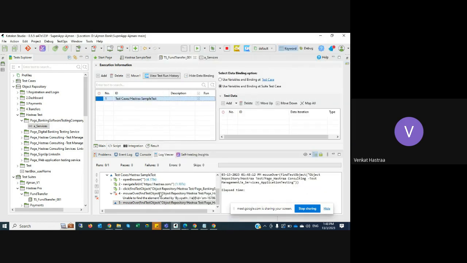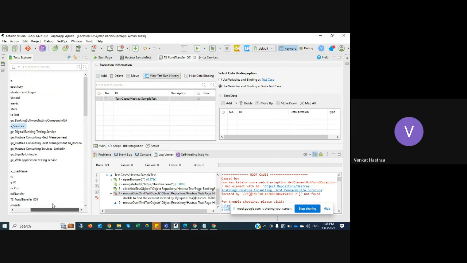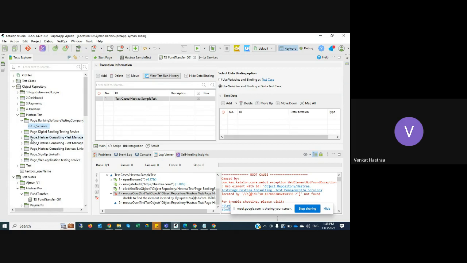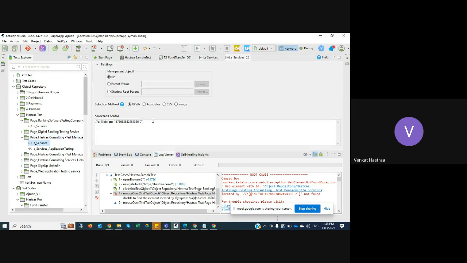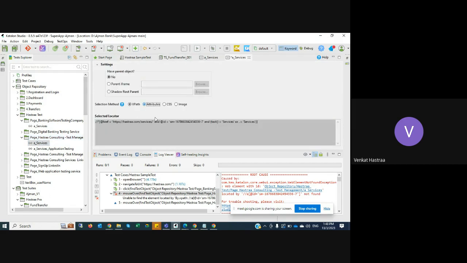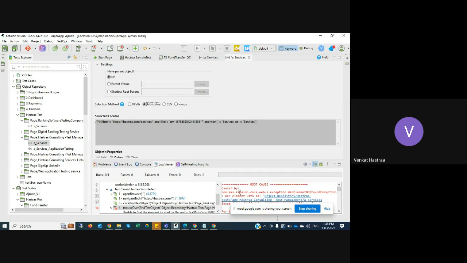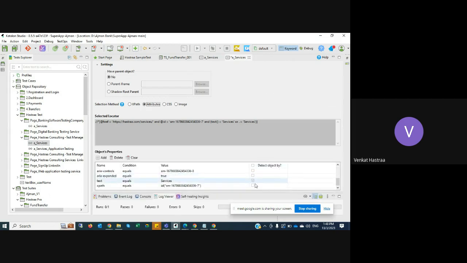So where is this? Check this one. Where is this object? It is in the page Astra Consulting Test Management. Okay, this one. Here it is. So here also it is not identifying using this XPath. So you change the XPath, services is fine. So I'm going to remove the ID. Save.